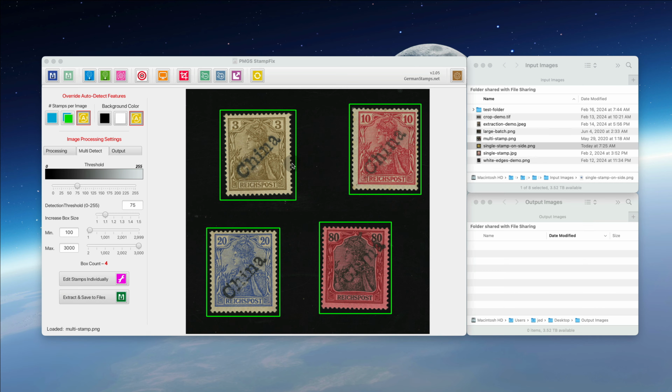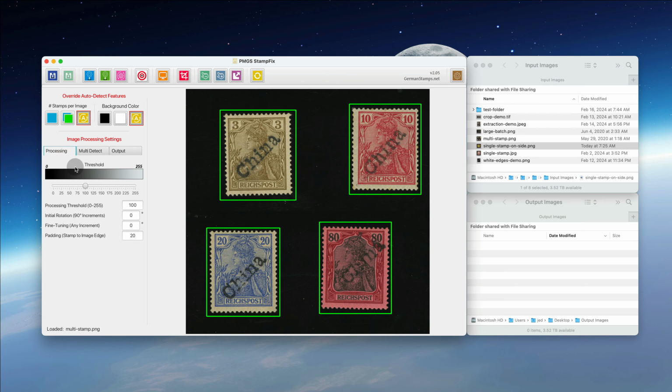The first one is the detection threshold. Now this threshold setting works the same way as the one over here on the processing tab. They're just applied at different times. This one is for use in detecting the stamps within the larger image. This one is used for actually rotating and cropping the individual stamps. The reason there's two settings here is often the best setting for detecting the stamps is not the best setting for getting an accurate rotation and crop on the back end. So that's why there's two, because you may find an instance where you need to have a different setting in the detection process than you do in the actual processing process.